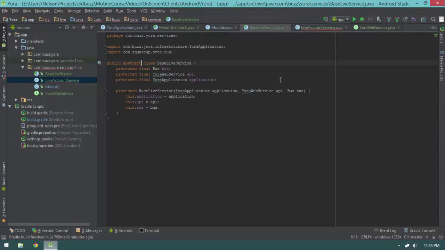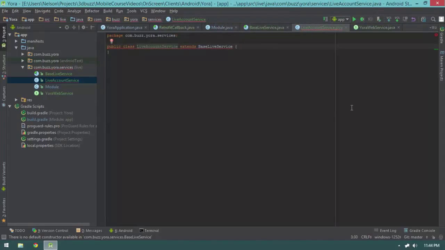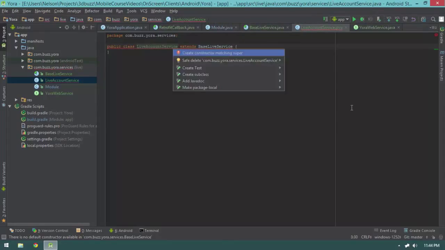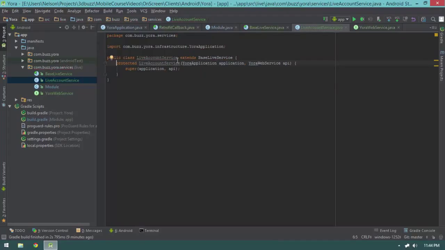Actually, I want to quickly modify the constructor here. I don't need to take the bus in as a parameter. I can clear that out, and then I can say this.bus equals application.getBus. Now I can come back to live account service, put my keyboard cursor on the squigglies, hit Alt-Enter, Enter, and it'll generate that constructor. I want this constructor, however, to be public.